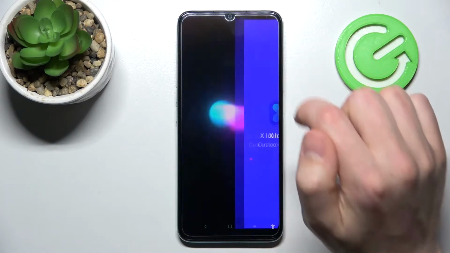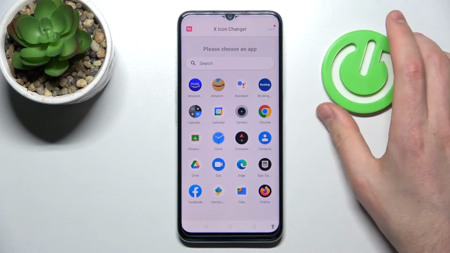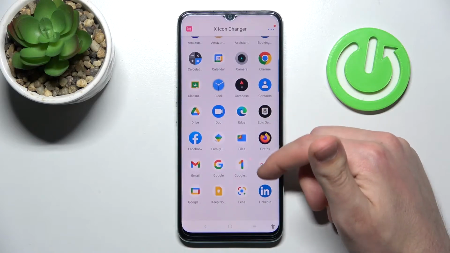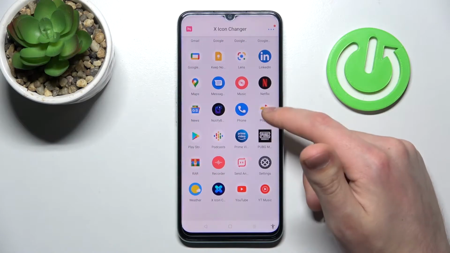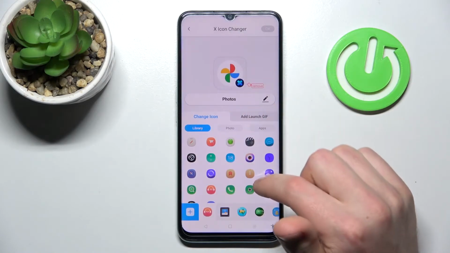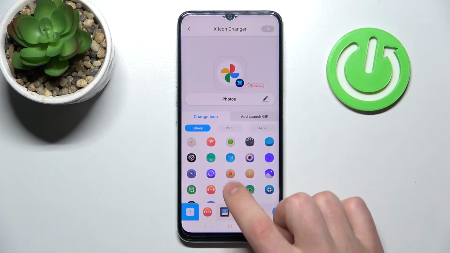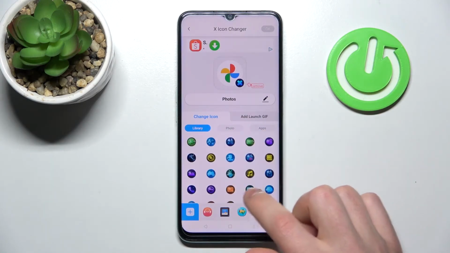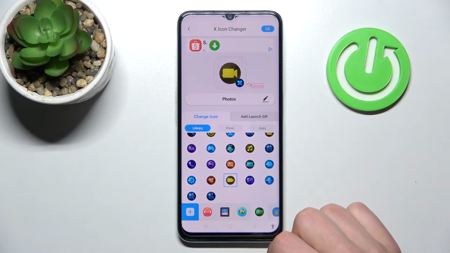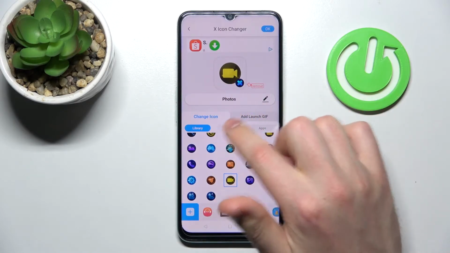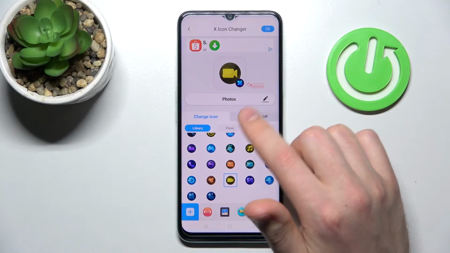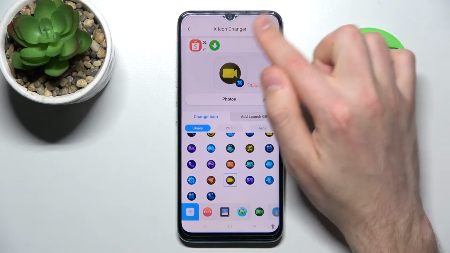Now you need to close the ads. And now from the list choose your application, for example, Photos. Okay, choose your application, and now from the library choose your new icon. Maybe this one. Okay, and when we choose the icon, in the top right corner we get an OK button.